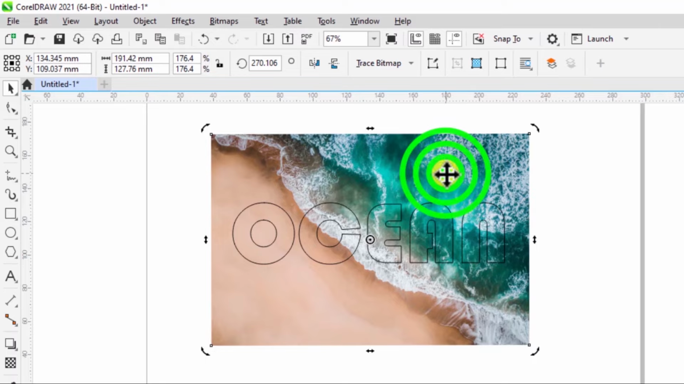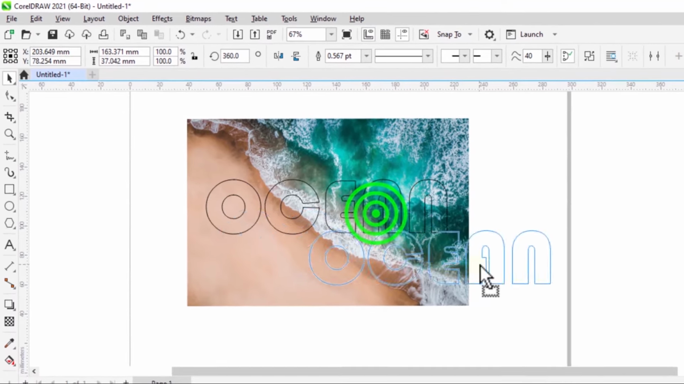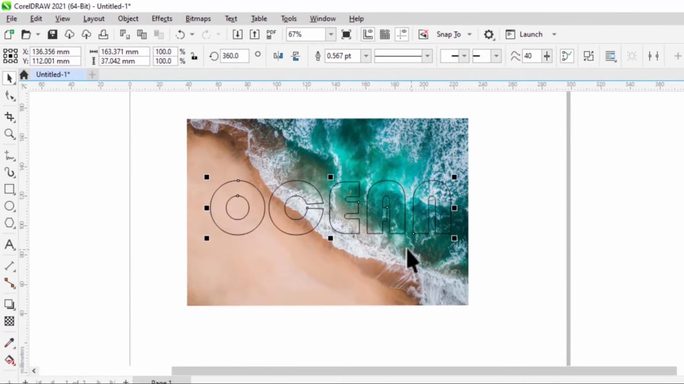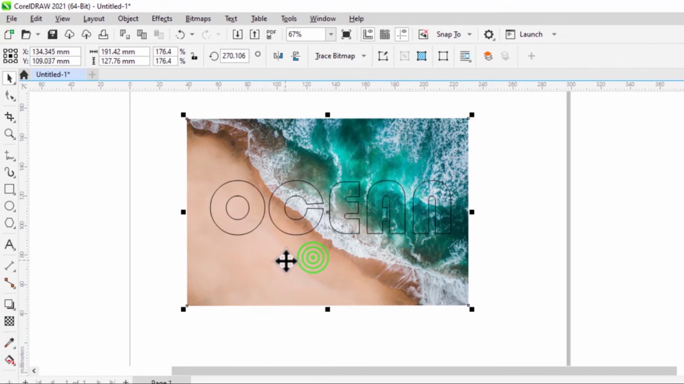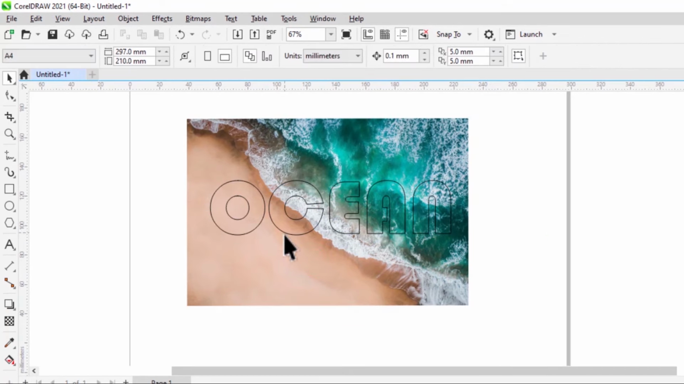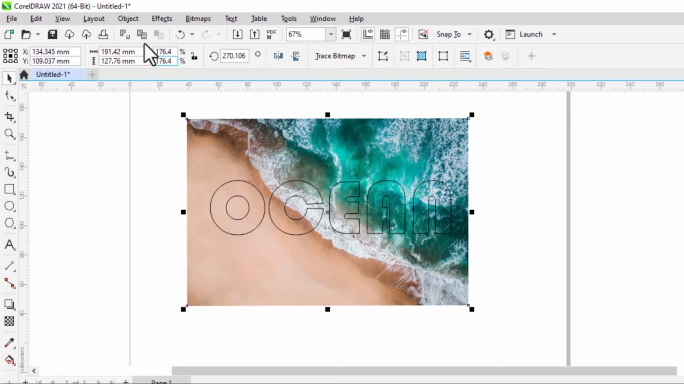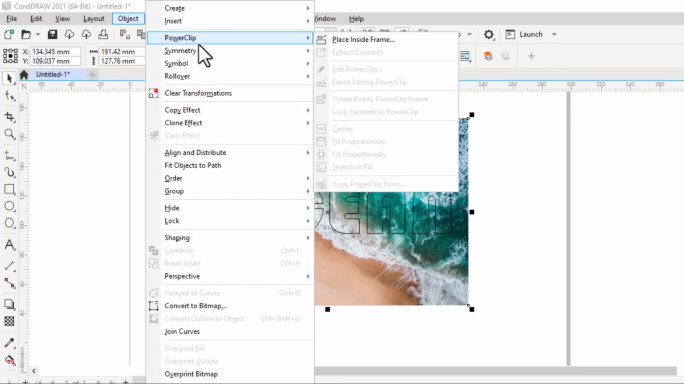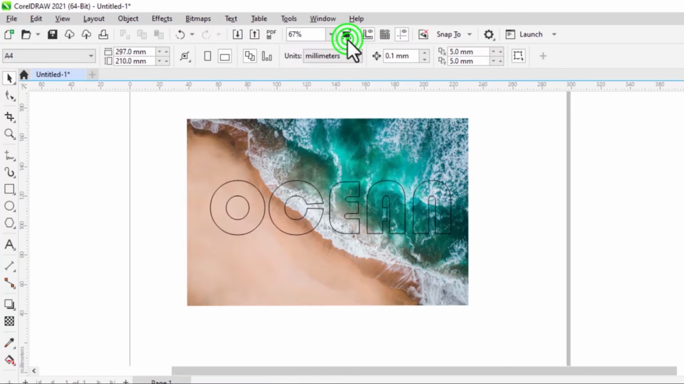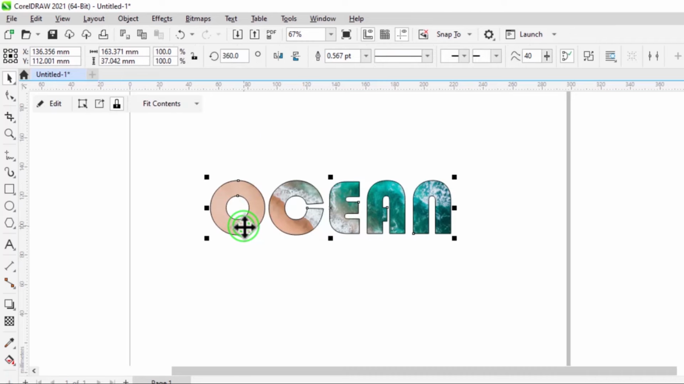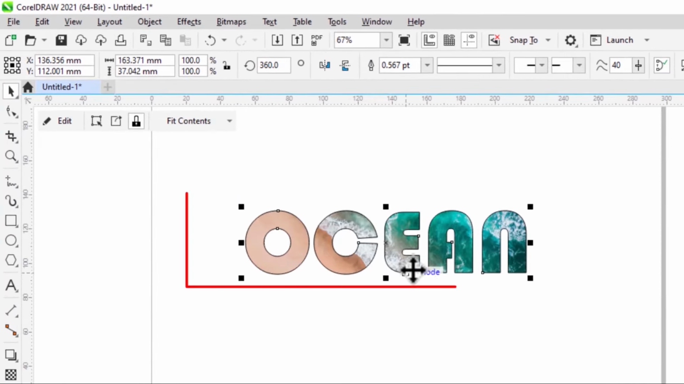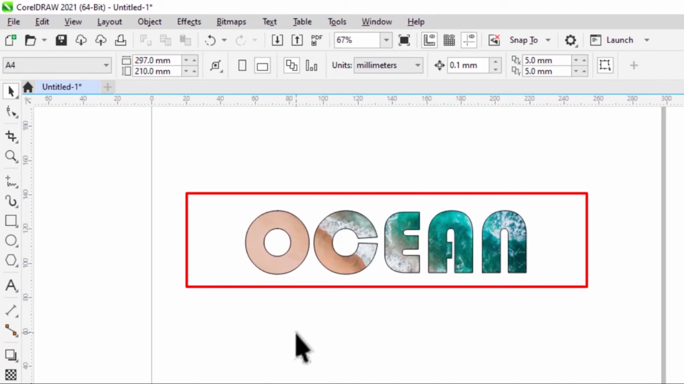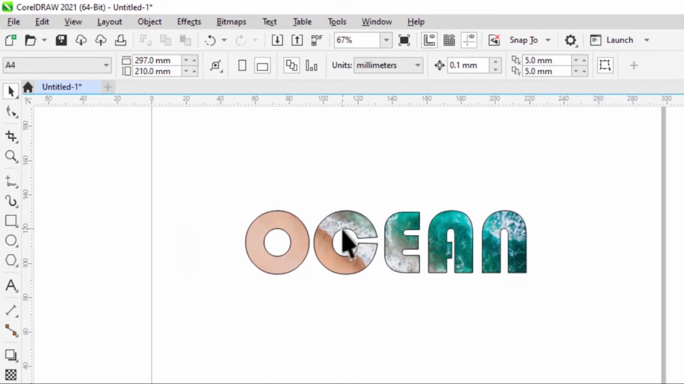Now here I have this image, and then I have this text at the top, the word is Ocean. Now I want to create a clipping mask out of this. So what I'll do is I'll select the image, then come to Object, PowerClip, and Place Inside Frame. Now once that's done, the cursor will change into a black arrow. Now all I have to do is select where I want the image to go. So I'll select inside the text, and the image will go inside the text, and as you can see, we've created a PowerClip.